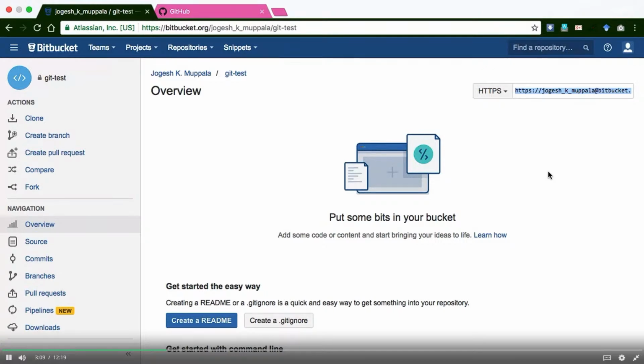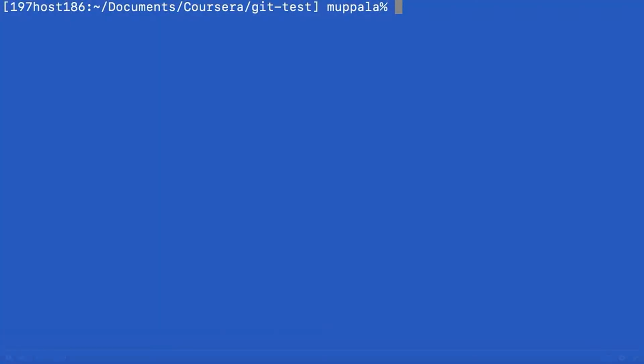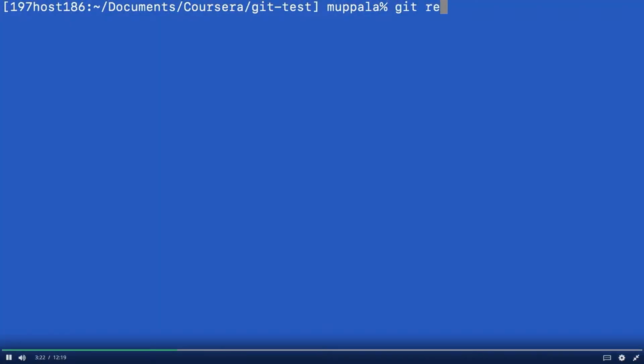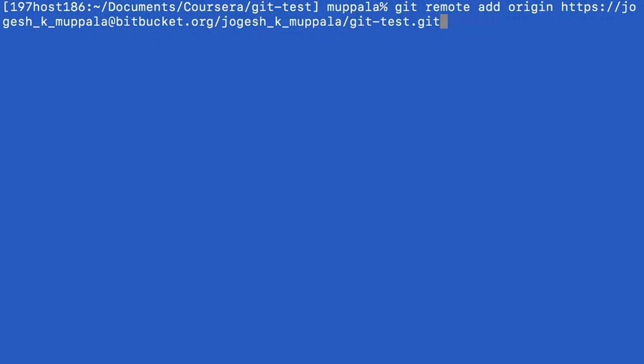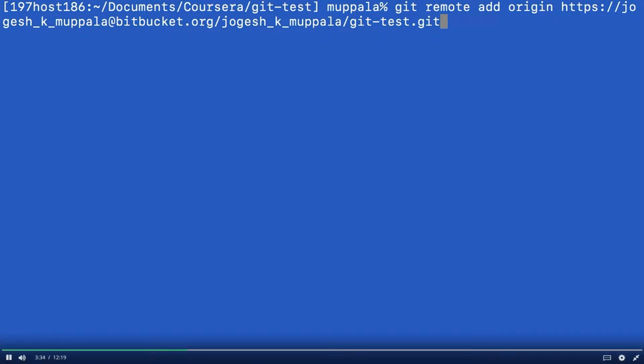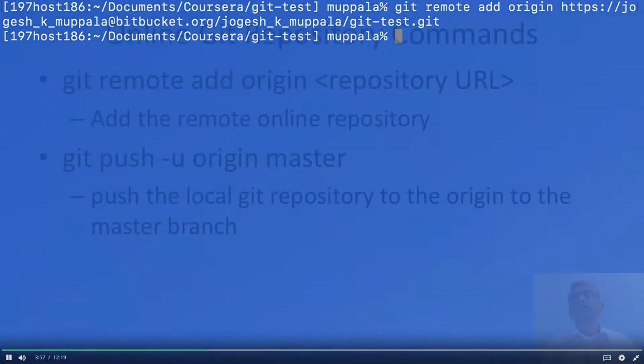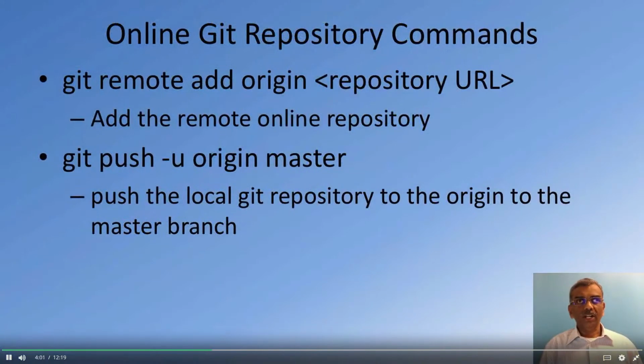For that, we need to use a couple of Git commands. Going to the command prompt in my Git repository folder, I will type git remote add origin and then paste the URL for my repository that I've just created. Now my local Git repository's remote origin is set to the Bitbucket repository. Now I want to push the entire contents of my local Git repository to my online Git repository. So reviewing the commands for setting up the online Git repository, the first one that we just did, git remote add origin and the repository URL.